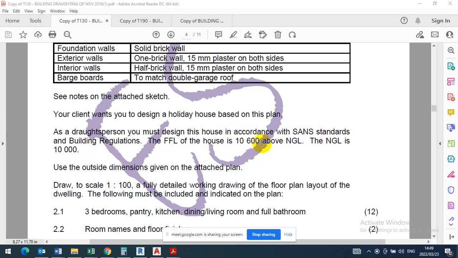This is just the elevation. The finished floor is the floor in your house where there's a carpet or where there's tiles. That is what we call FFL, finished floor level. So they're saying the finished floor level is 10,600 above NGL. Well, the NGL is 10,000 above sea level. So the difference is 600.